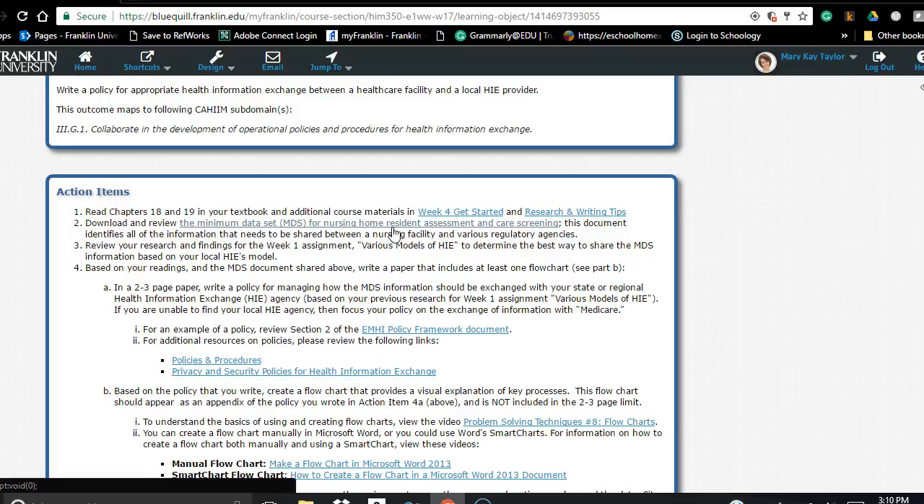And it gives you a sentence here, but I'll give you some more detail. And what it says to us is that this document identifies all of the information that needs to be shared between a nursing facility and various regulatory agencies. What the minimum data set is just that. It's the important required aspects of care that we would need to send to the HIE in order to facilitate care.